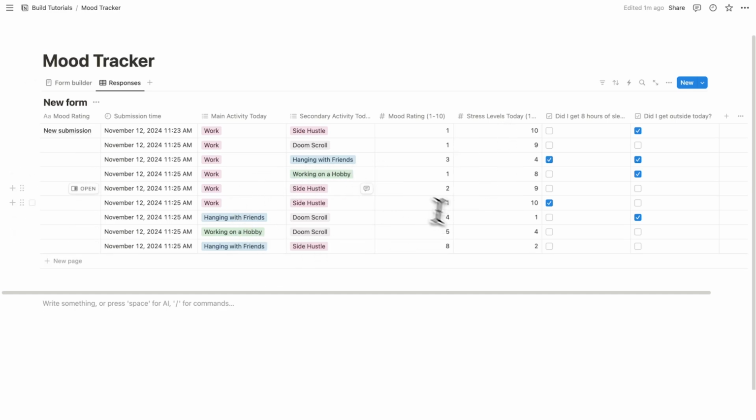So what's my mood tracker telling me? Well, maybe if I spend the whole day working like I'm doing here, where I worked and then after that I did the side hustle, I have a low mood rating and then I have a very high stress level. So that's not very good. And I didn't get my 8 hours of sleep the night before, and I didn't get outside. So maybe that is a big issue here.